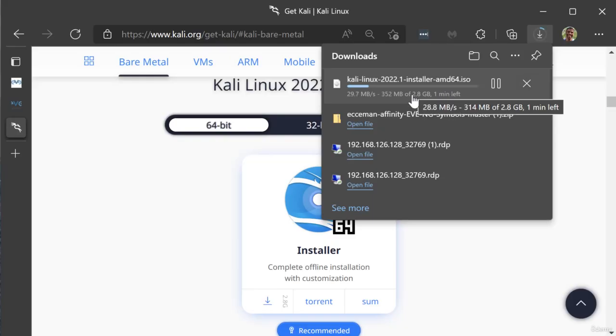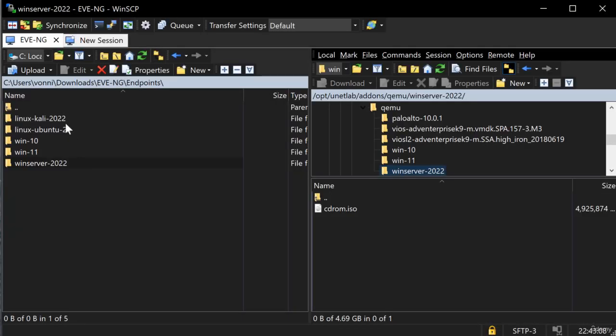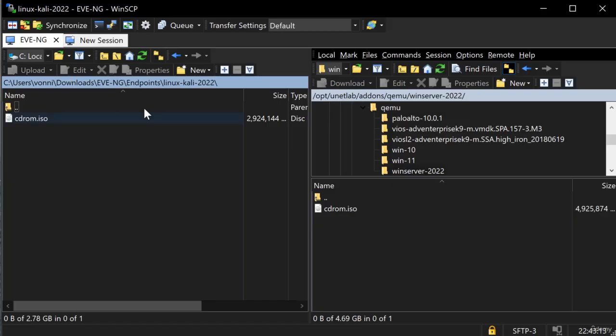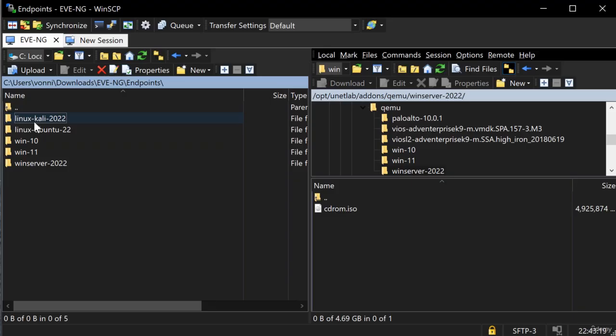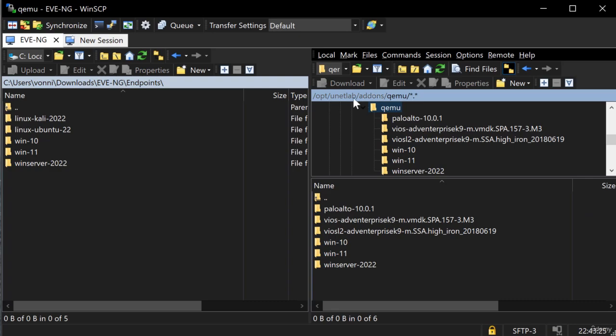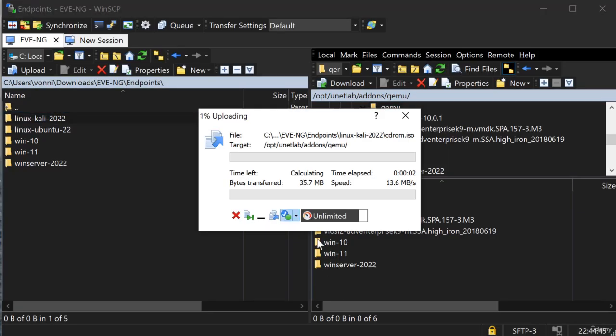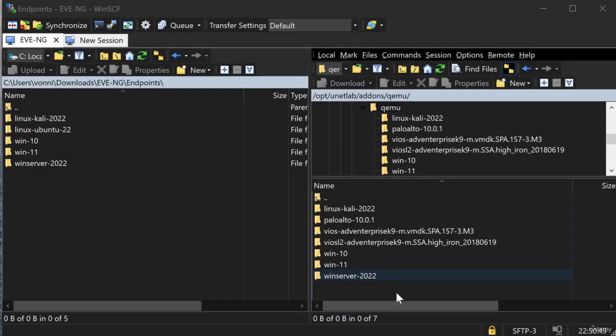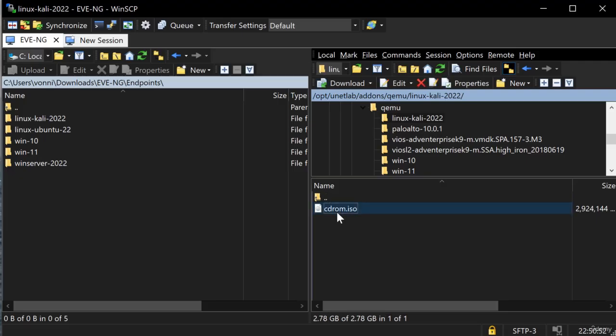So we can kick this off and let it download. Now when it finishes, what you'll find is an ISO. And again, I just renamed that ISO to cdrom.iso, and I put it in a local folder called linux-kali-2022. Then in my opt unetlab addons qemu folder, we can drag it over. So let's do it. All right, so this is copying. We'll come back when it's done. All right, the copy finished, and you can see we've got the CD-ROM in the opt unetlab addons qemu folder.